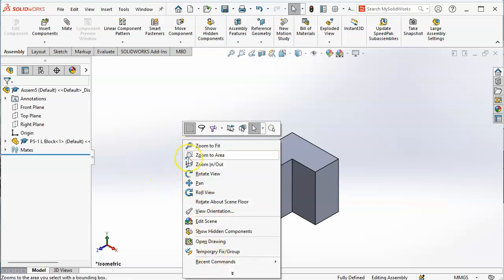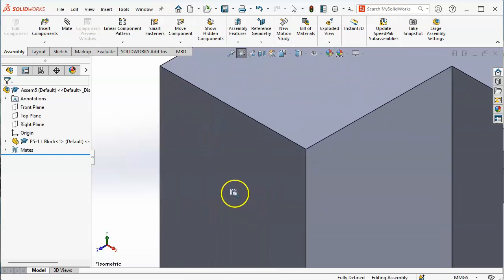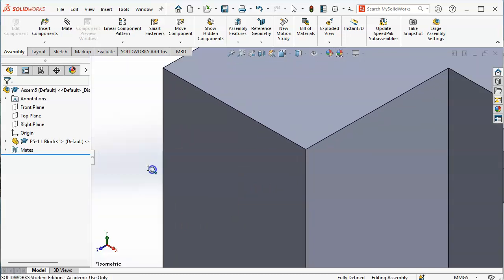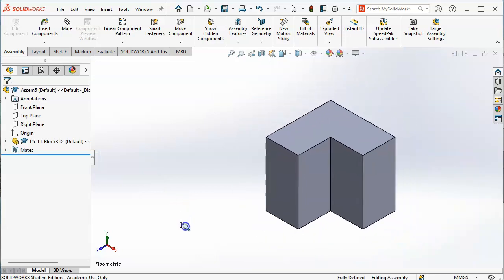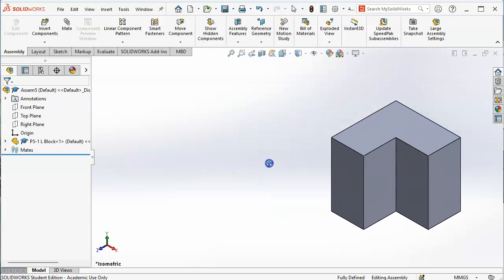We haven't really looked at what we have available on the right click. So zoom to fit, zoom to area, zoom in and out. We haven't done much zoom in and out, so let's just go through these real quick. Zoom to fit, zoom to area, and then zoom in and out is going to be a left click, hold down, and operate the zoom manually. And then I'll escape.